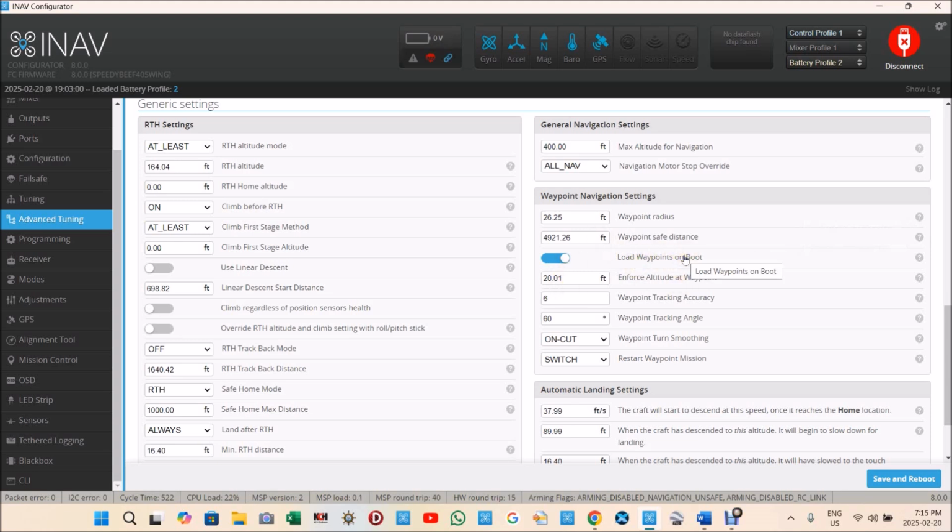Load waypoints on boot. Yeah, that's kind of nice to have. Load the waypoints from the flight controller that you have in your memory at that time. And we're going to see that in a few seconds here. Enforce altitude at waypoint. I usually have it around 20 feet. I find it works pretty good. Waypoint tracking accuracy, I've got set to 6. Waypoint tracking angle, I've got it set to 60 degrees.